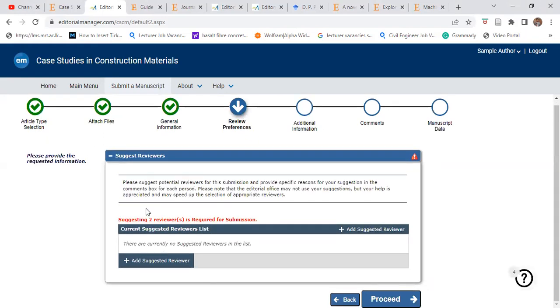And this is an important step. You have to suggest 2 reviewers for the submission. This is only for completing the submission. Even if you suggest any reviewers, the paper would not be sent to them, right? In some cases, you can also suggest opposed reviewers to whom your paper should not be sent, right?